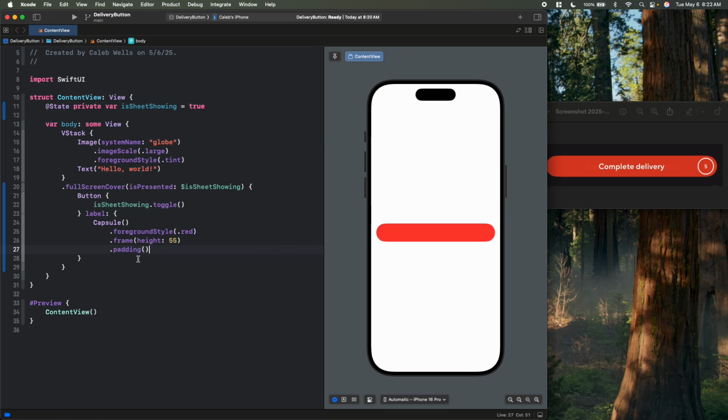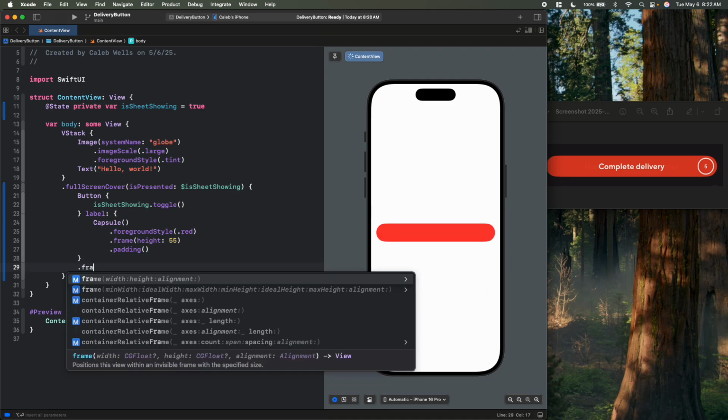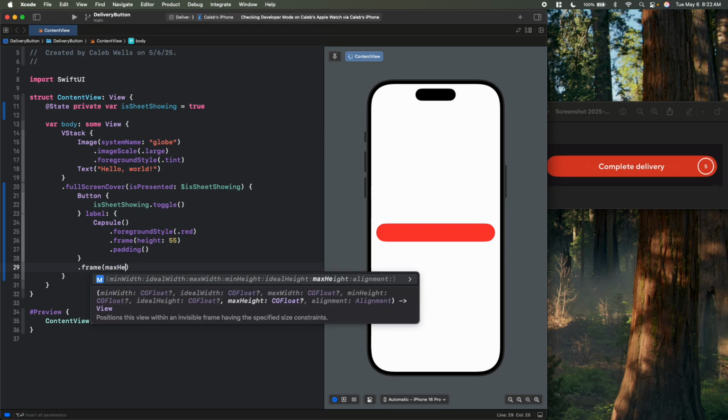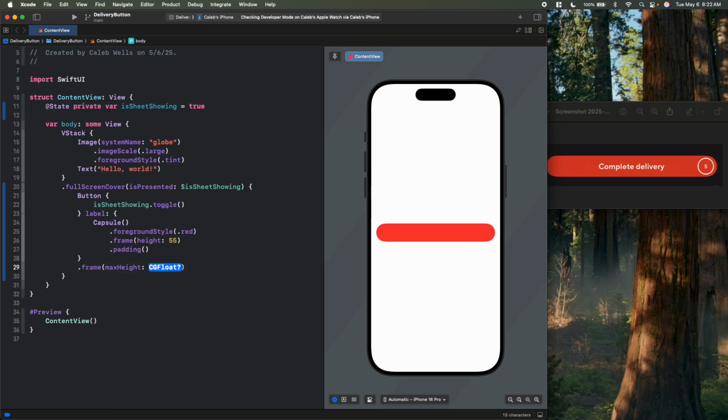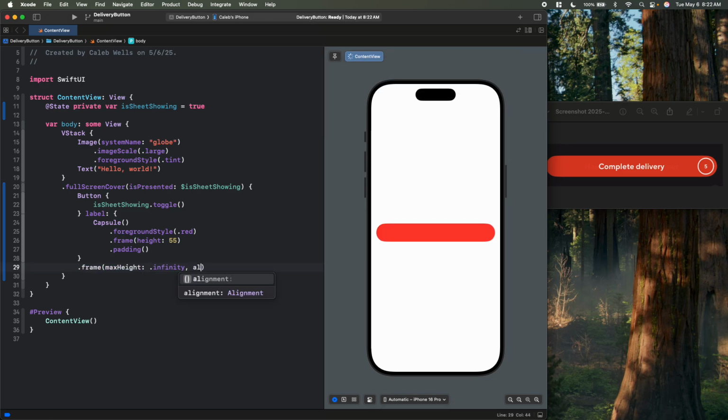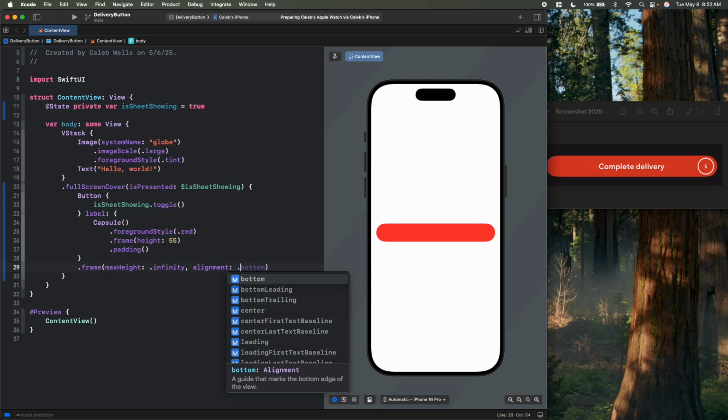It's looking better. I don't want it sitting here in the center. That's not what I want. So I'm just going to go ahead and go to our button frame, and I'm going to go dot frame max height, height not width. I gotta pay attention to autocomplete sometimes. And we're gonna go dot infinity, and then I'm going to go alignment, and we're gonna go dot bottom.